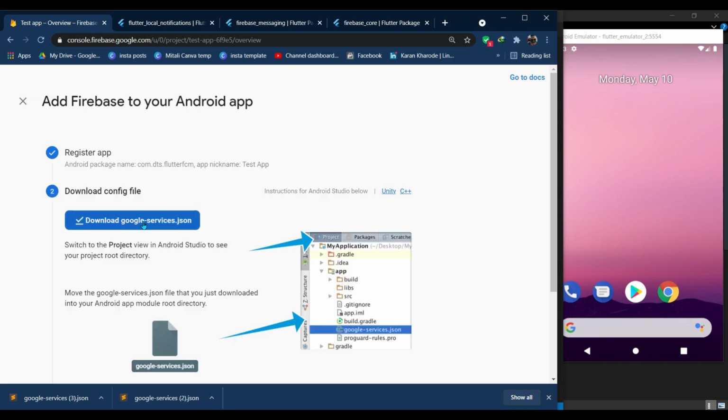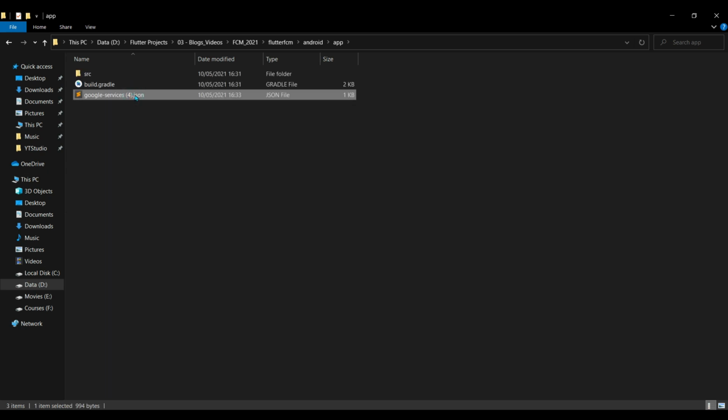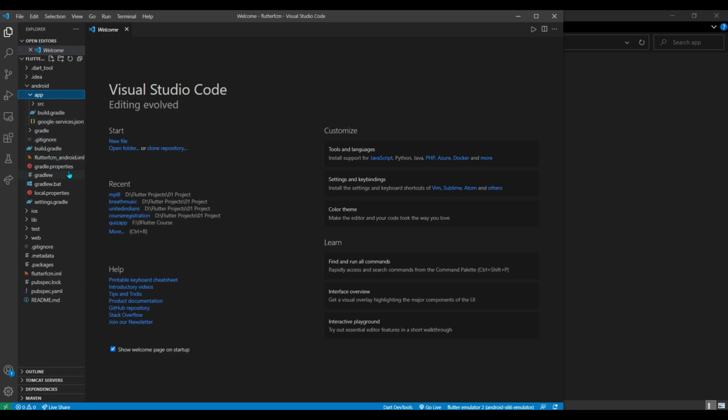Download the google-services.json file and paste it inside your android/app folder. First of all, go to the android folder, then inside the app folder paste the google-services.json file. Make sure that you are not leaving brackets in the name of the file. Just rename the file to google-services.json. The google-services.json file should look like this.